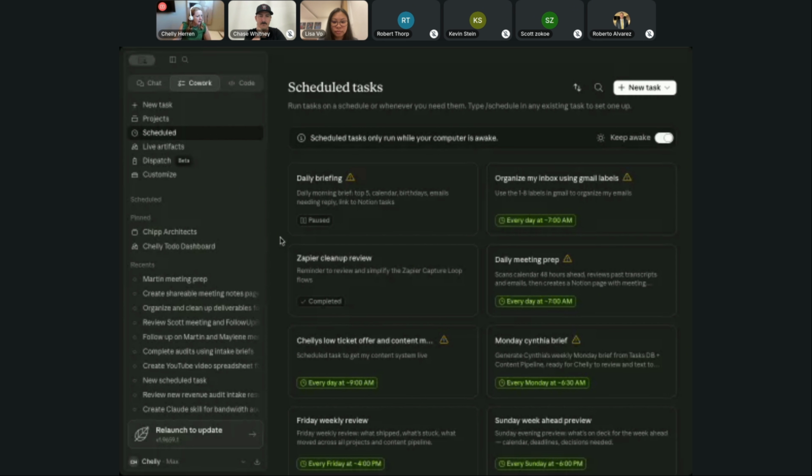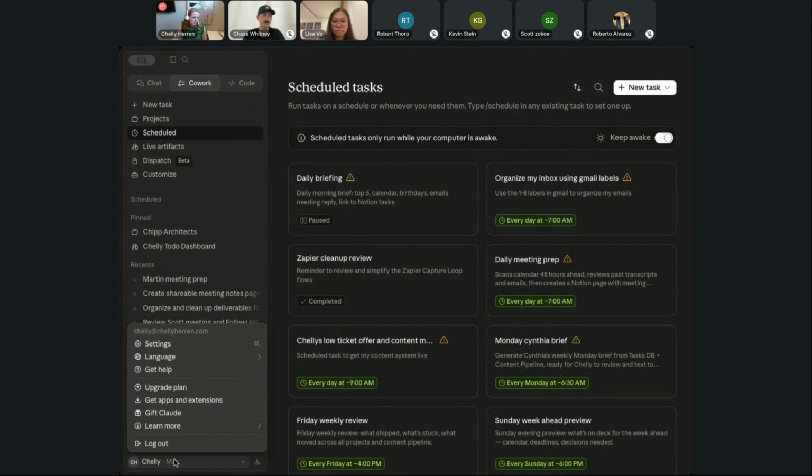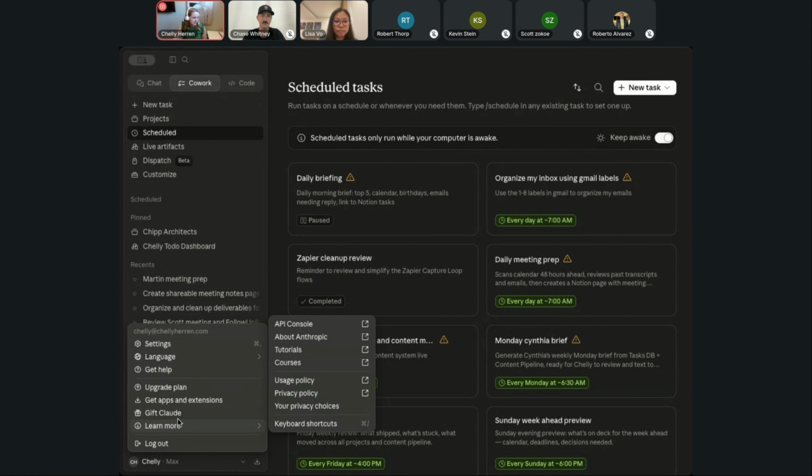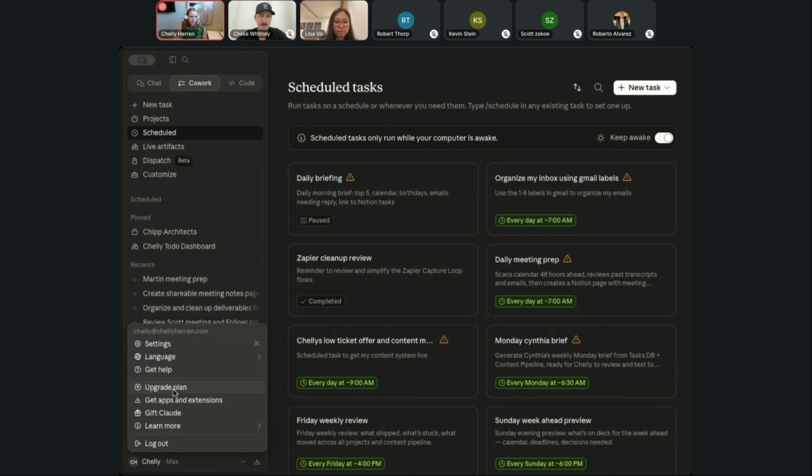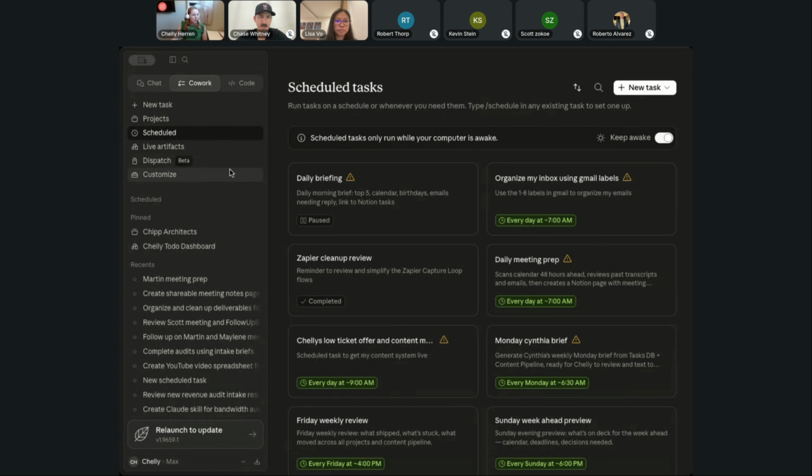Okay, so then we're back here on the dashboard, and you should have these 3 buttons across the top. You have to be a pro member to be able to see these, so you have to be paying the $20 a month. So if you can't see these buttons across the top, that means you haven't paid to upgrade. And I think here, if you click on settings and upgrade plan, that's where you can upgrade to the $20 a month so that you can see the chat, Cowork, and code buttons pop up. So I'm going to click on Cowork, and then I'm going to click on scheduled.